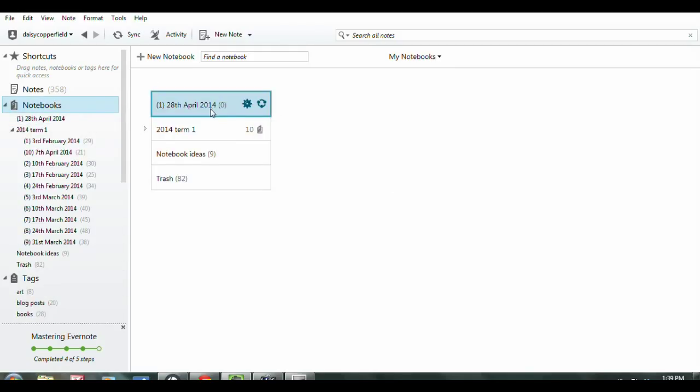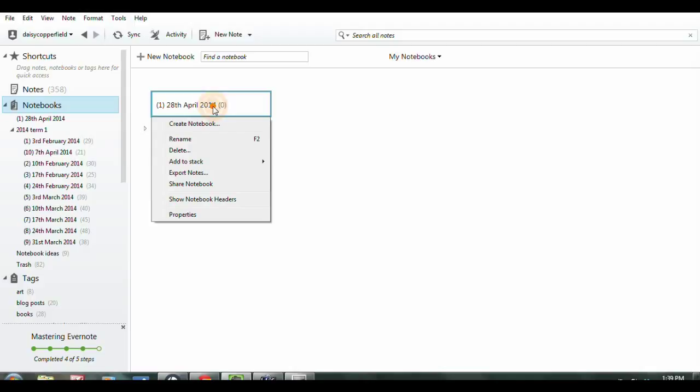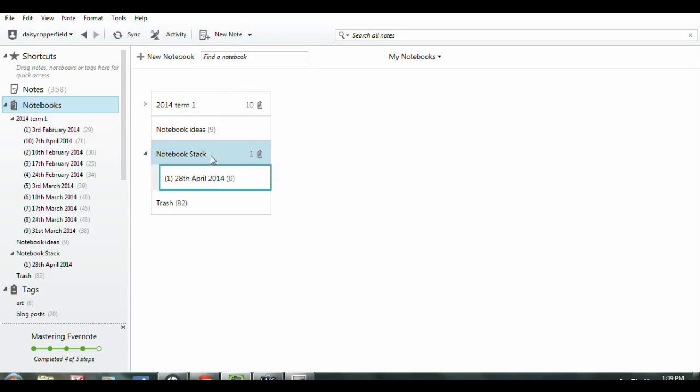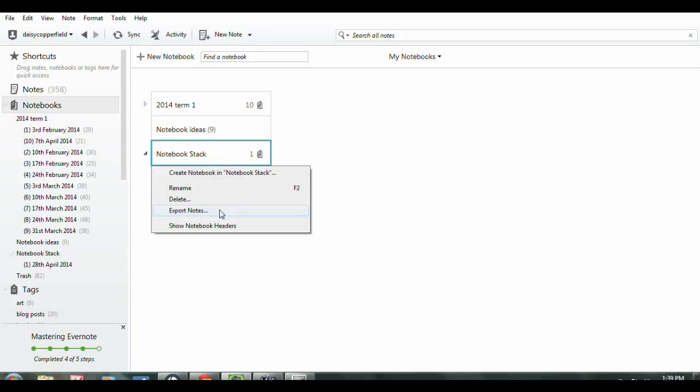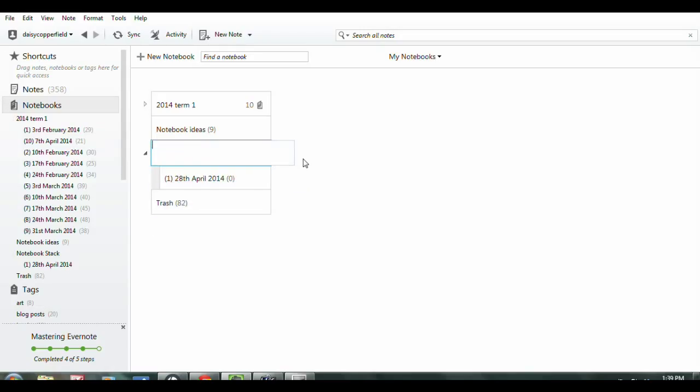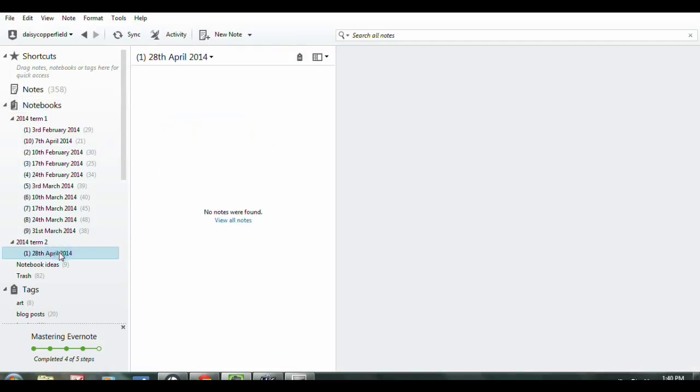I want to stack it, make it into a term. So make a new stack. If I right click on the stack, I can rename that, and I'm going to call that 2014 term 2. Now if I look down here, there we go, this start of this new term, it's term 2, and here's today's date, today's notebook, and I haven't actually got anything in it yet.